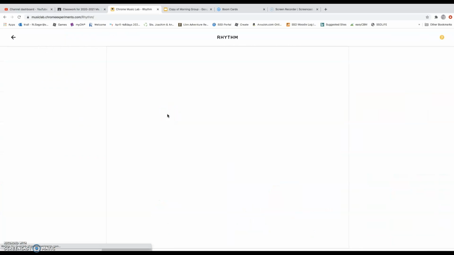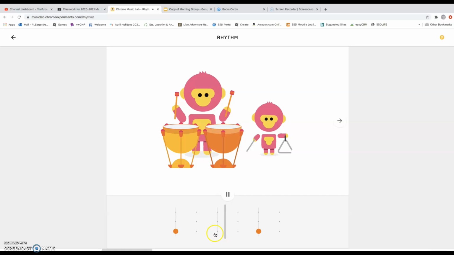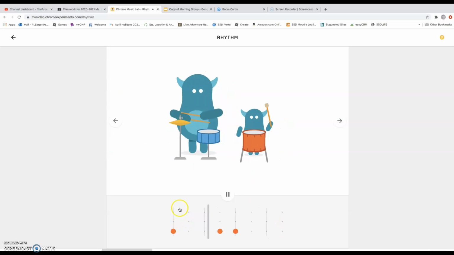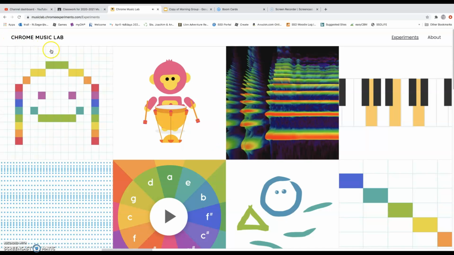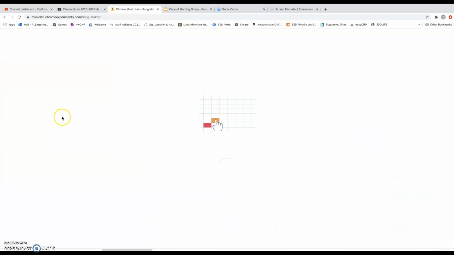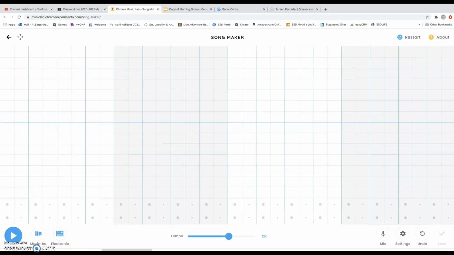Also, you can click on rhythm. And then you click these buttons. Song maker. So here you can do the piano or the blocks. I'm going to go.